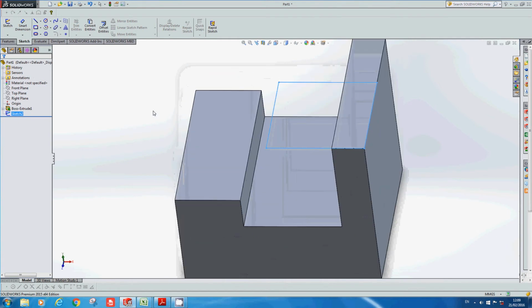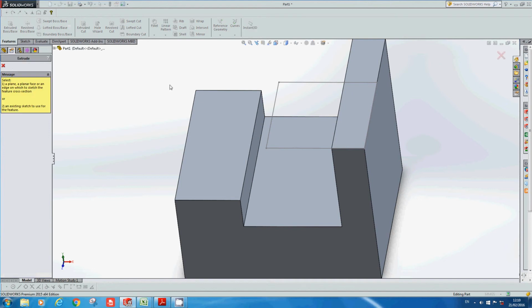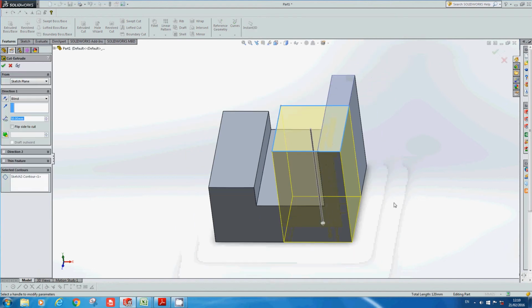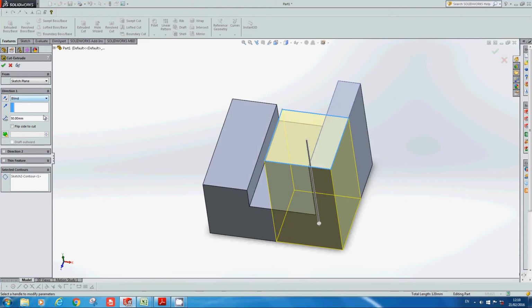Again, I'm just going to rotate this slightly so that I can see it. And then features: now instead of extruded boss, I need an extruded cut. You'll see it's just over here on the right, a little bit further to the right. So extruded cut, select that, select a line of the rectangle you've just drawn, and you'll see here that it's selected blind 50. I don't want to select that for this one. I want to select through all.